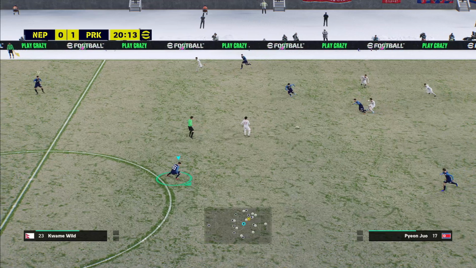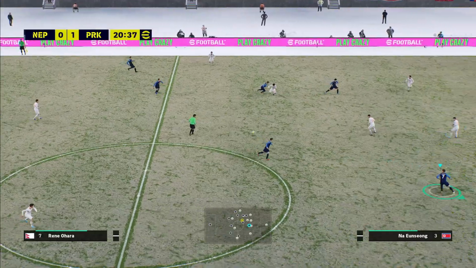So there you have it. That is how easy it is to change the camera type on the eFootball game.